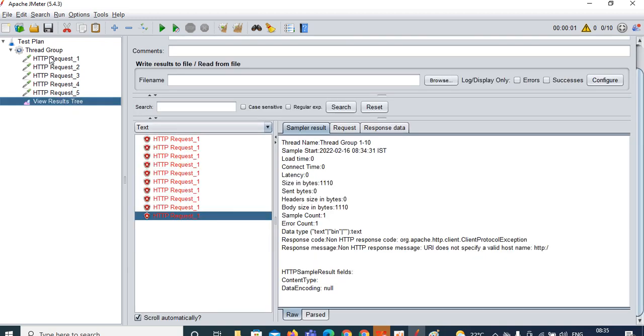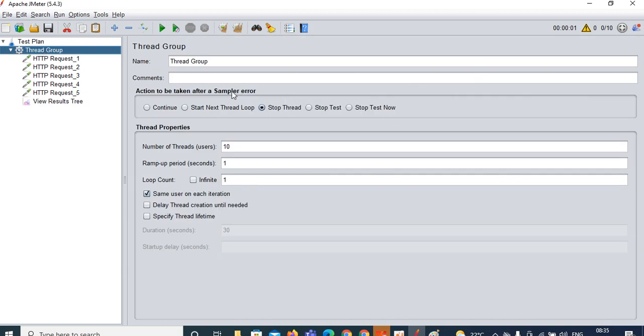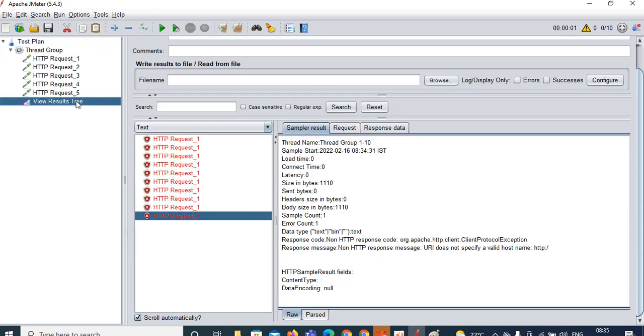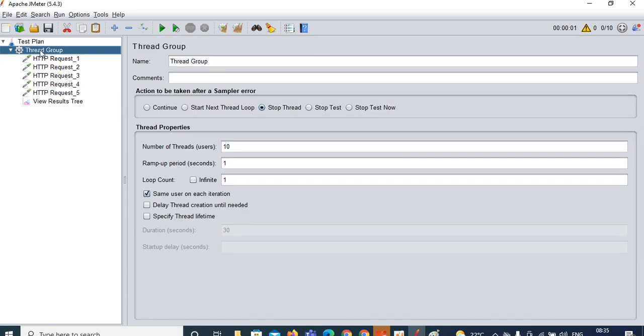So now you go and check the thread properties. What you have given in the thread property: whenever we receive a sampler error, we are telling JMeter to stop thread, that is, stop that user. So first, user 1 executed request number 1. What happened? He received the error. When an error comes, what to do? Go to the thread group property. Here we need to stop the thread. So user 1 was killed. Then user 1 cannot execute requests 2, 3, 4, 5, because we stopped that user.